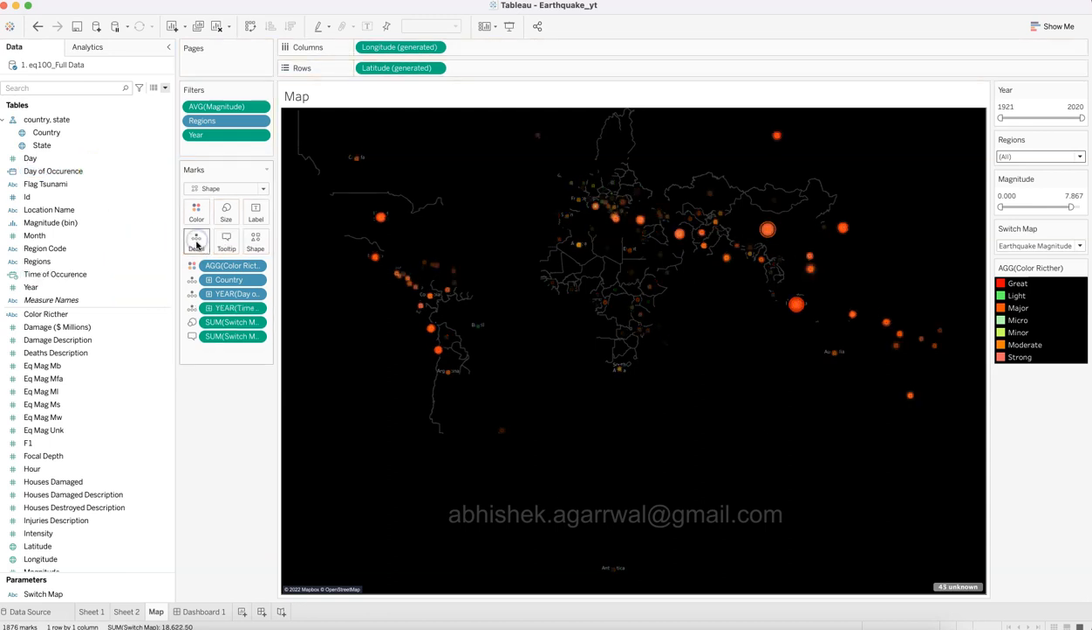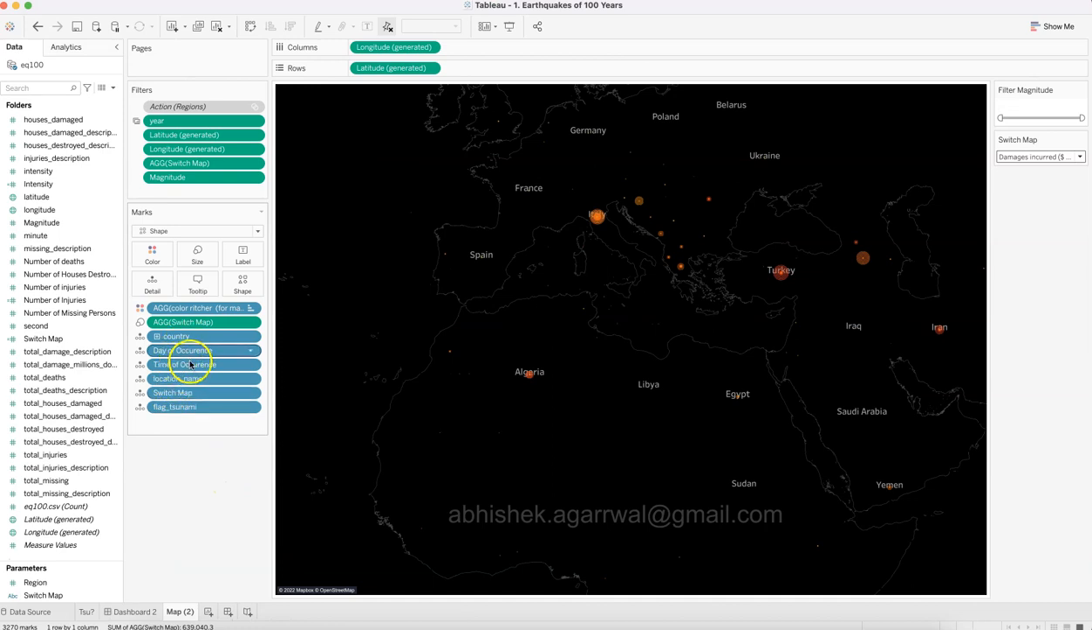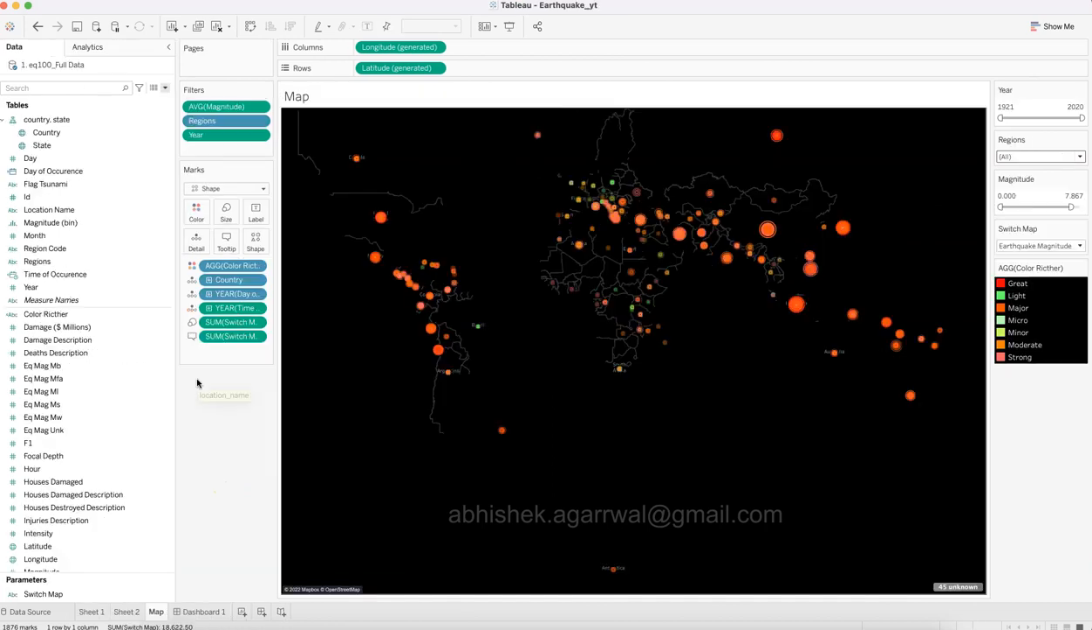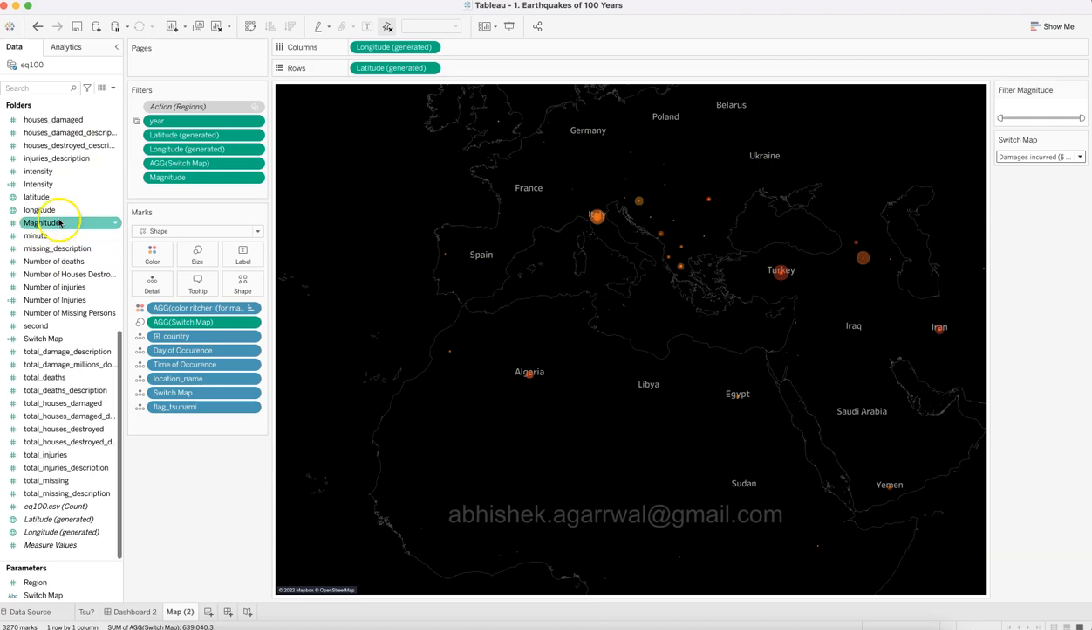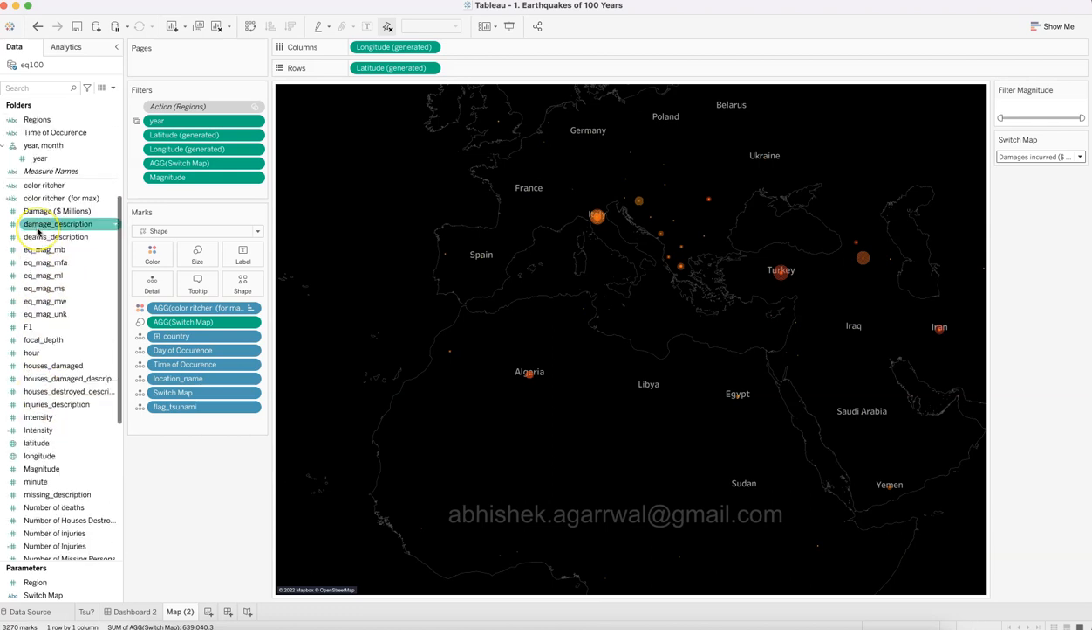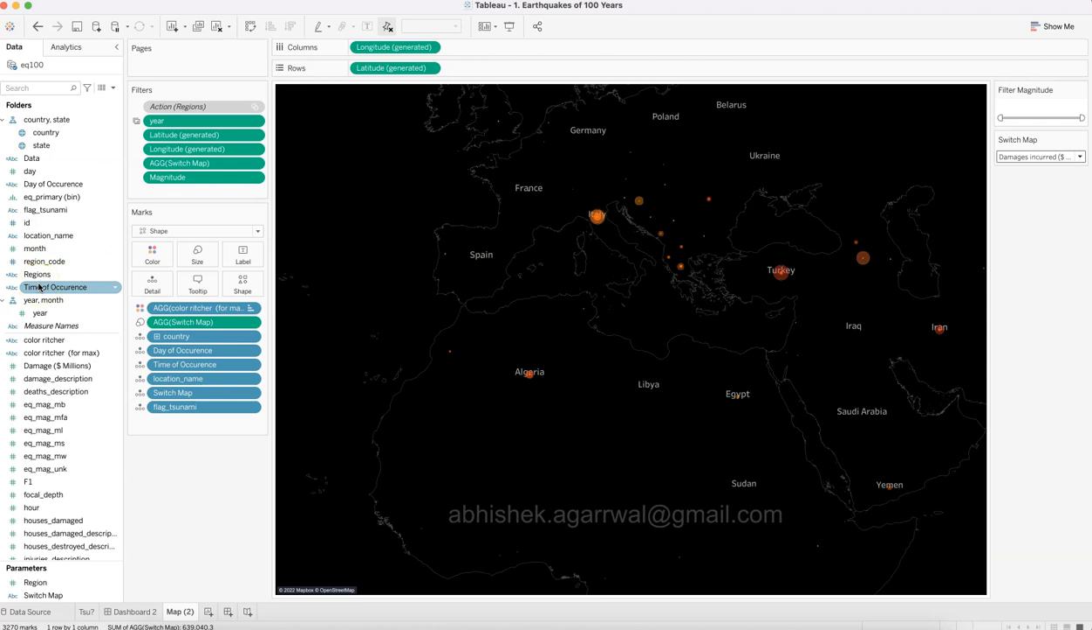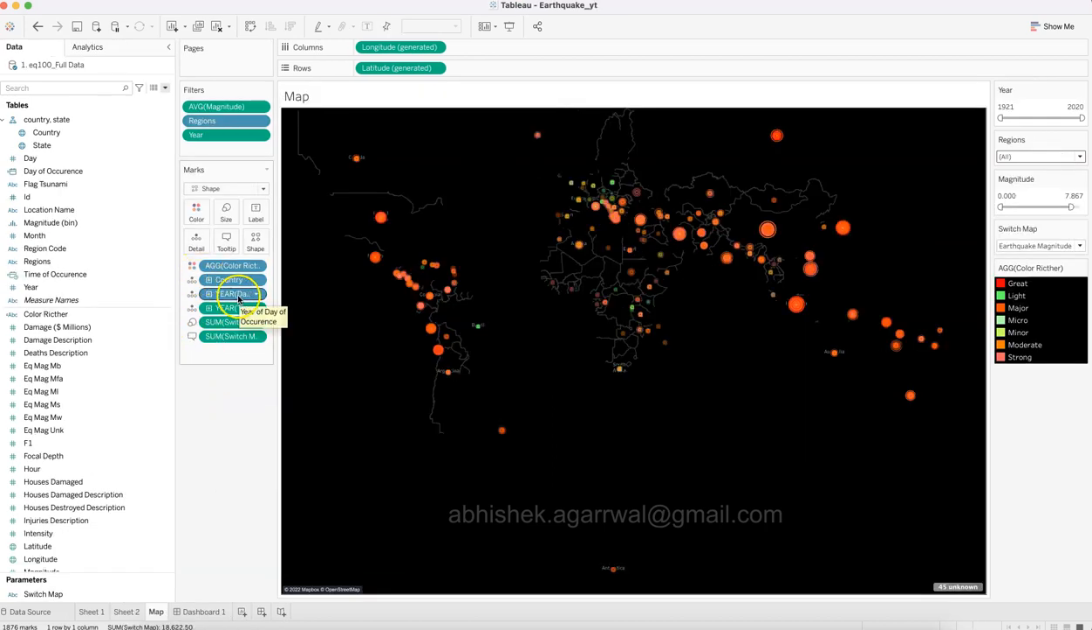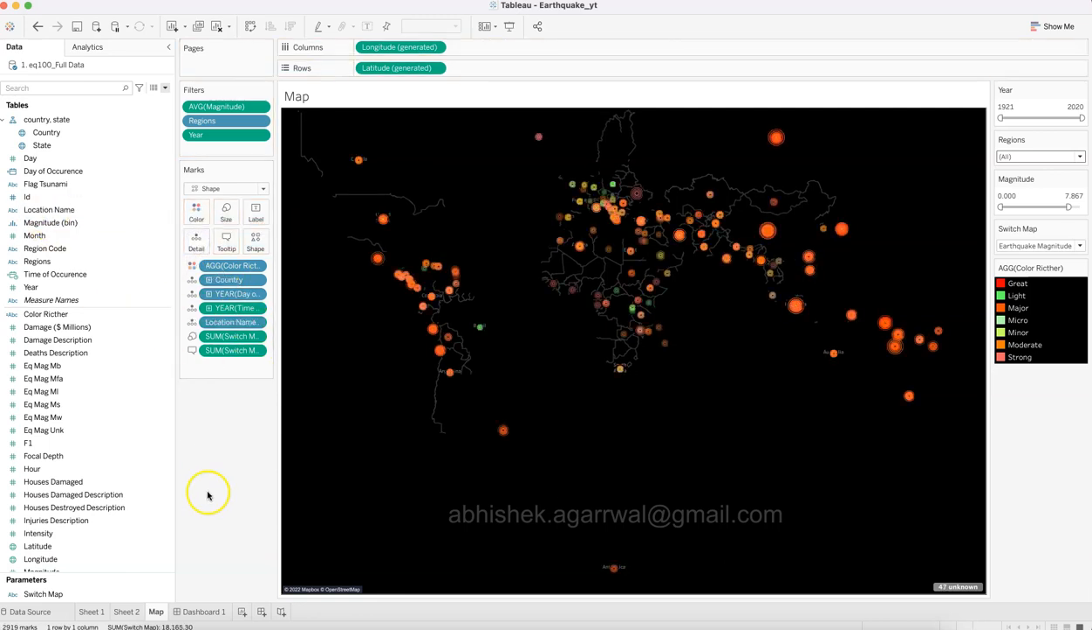Time of occurrence is also part of that. Day of occurrence, time of occurrence, location name is also there. This is all part of how you want your visualization to be. So location name, oops, it's already there. Why am I adding it over here? It needs to be added over here. Location name. So over here we have to add the day of occurrence. I was adding it at the wrong place. Day of occurrence.